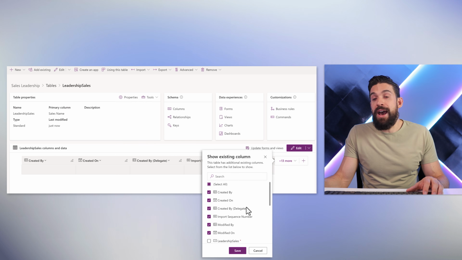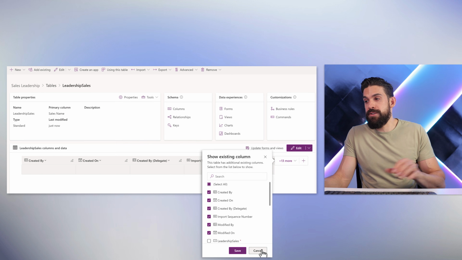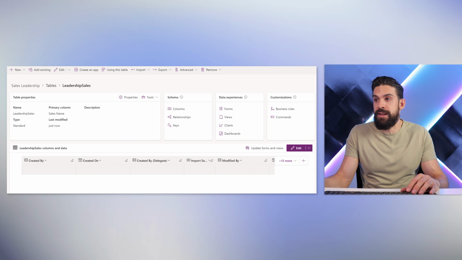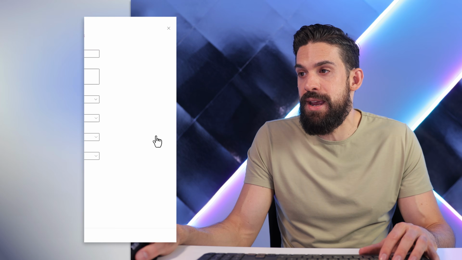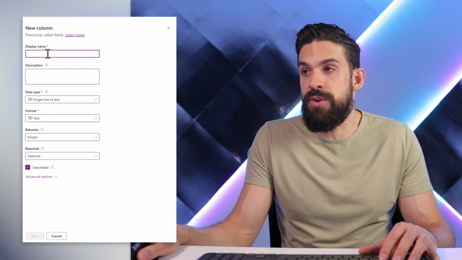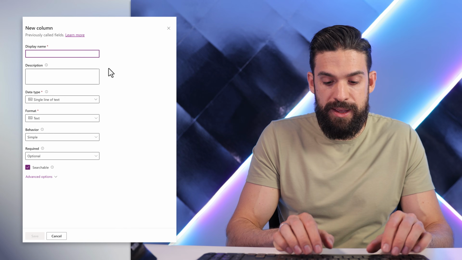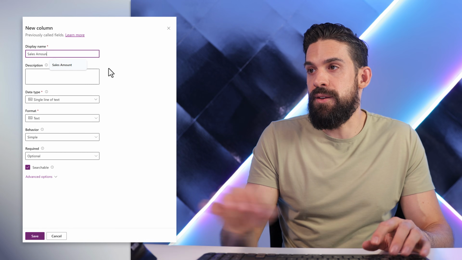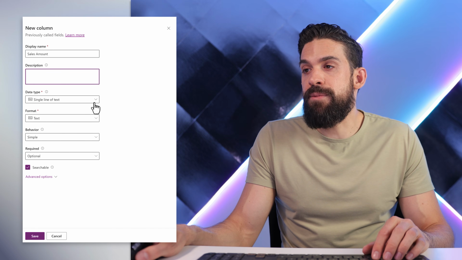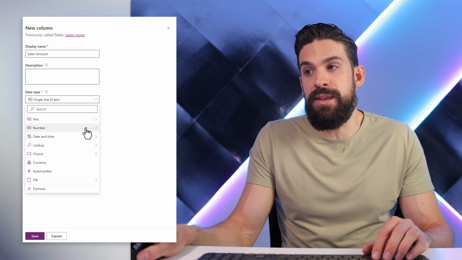All right, now I want to first add a few columns. So let's do that first and then select the view that we want to have. All right, so let's click on cancel. I'm going to go over here to the plus sign and you see it creates a new column. Display name is going to be sales amount. All right, description, I just leave empty for now. The data type, that's going to be a number.